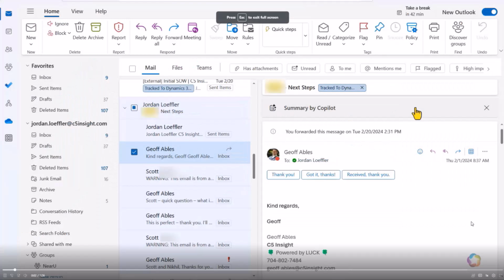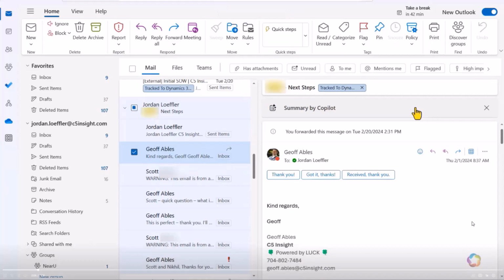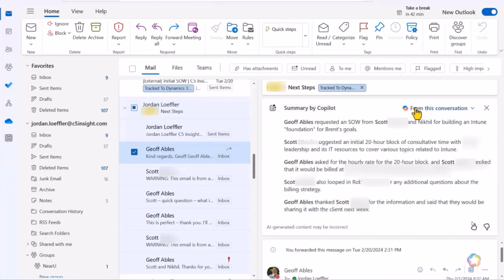Let's take a look at another Copilot feature found in Outlook that can seamlessly integrate with your CRM using Copilot for Sales. Today, we're going to be talking about Summary by Copilot, and as you see, this feature is going to automatically appear at the top of any email or email thread that you may have. All you have to do is click on the summary, and it's going to take just a moment to generate a full summary of the email after scanning all of the information that you may have missed.